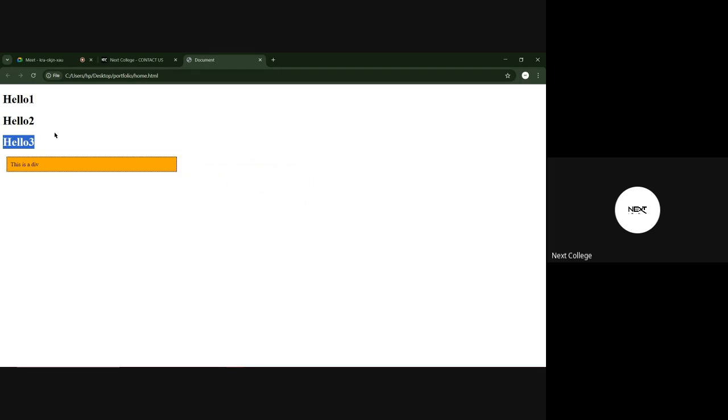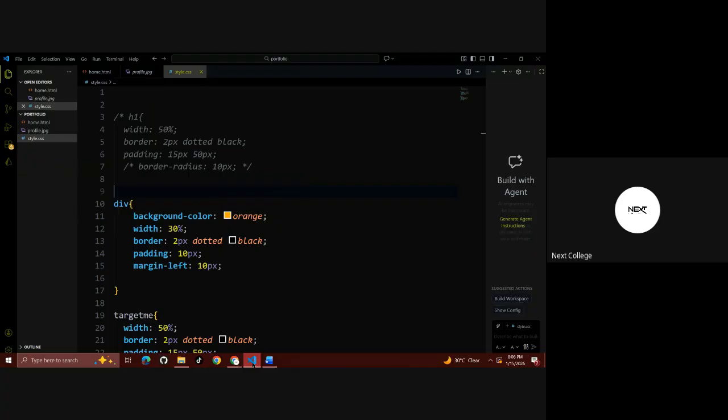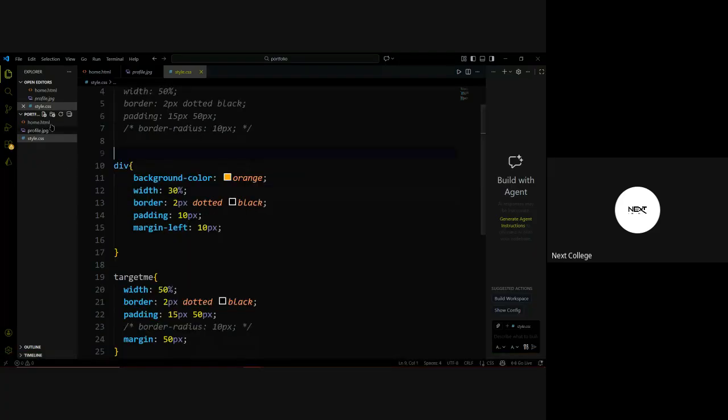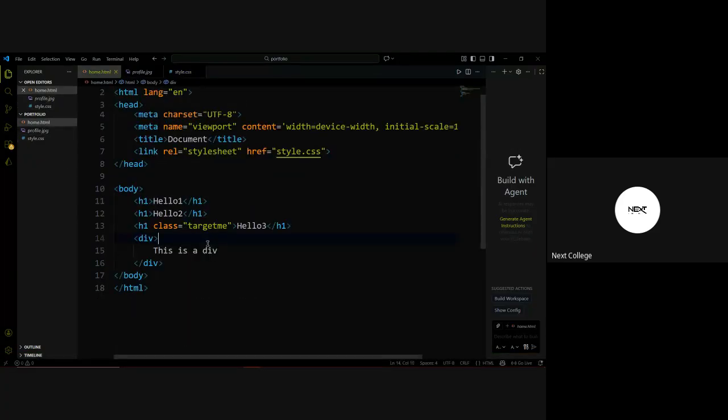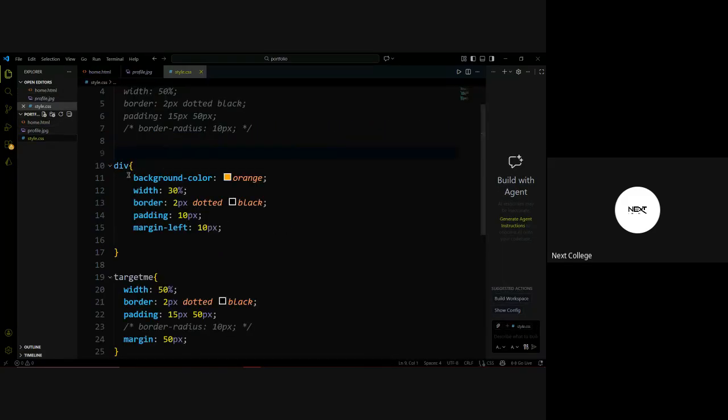Something is wrong, because this is the one I placed target me on, and that is the one I applied the style on, right? Now, this is what we expect to have. When you are dealing with a class, you are assigning a unique name to a particular element. You can't just access the name directly like you access normal elements, right? You can't. What you do is that you access it using a dot. You say dot, then you mention the thing you want to target. I don't know if it is clear.